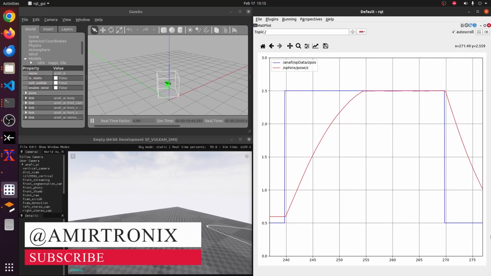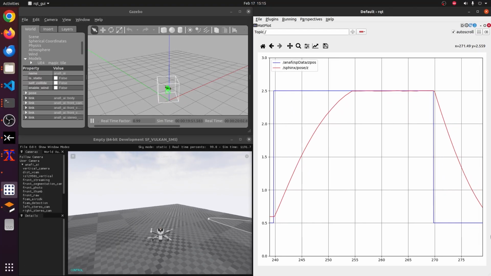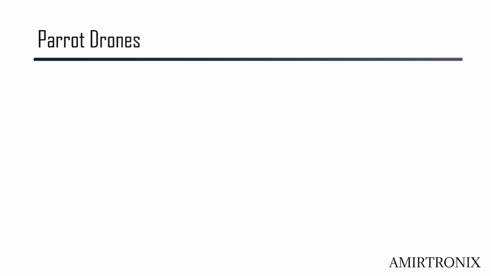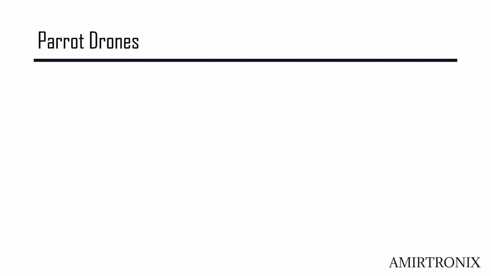Today we're going to set up a full development environment for programming Parrot drones on Ubuntu 20. Let's just start with a quick introduction. Parrot is one of the major drone manufacturers in the world.